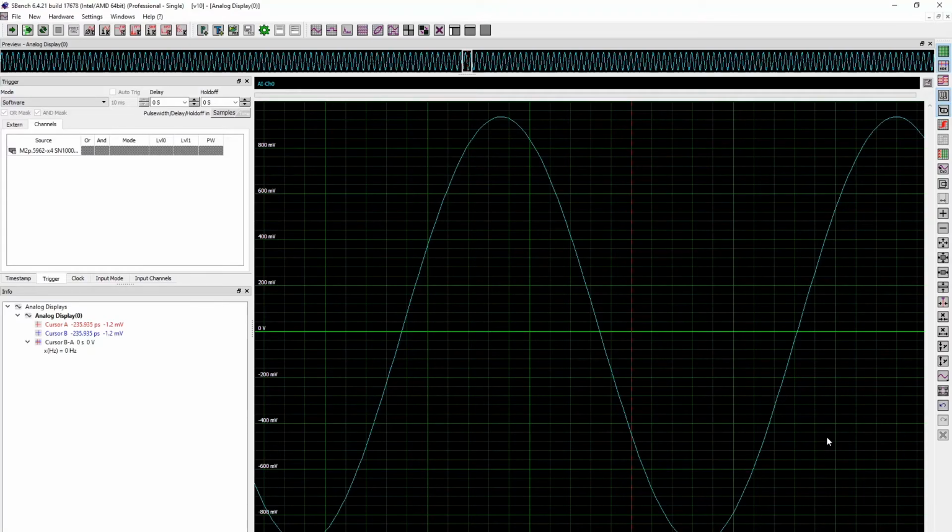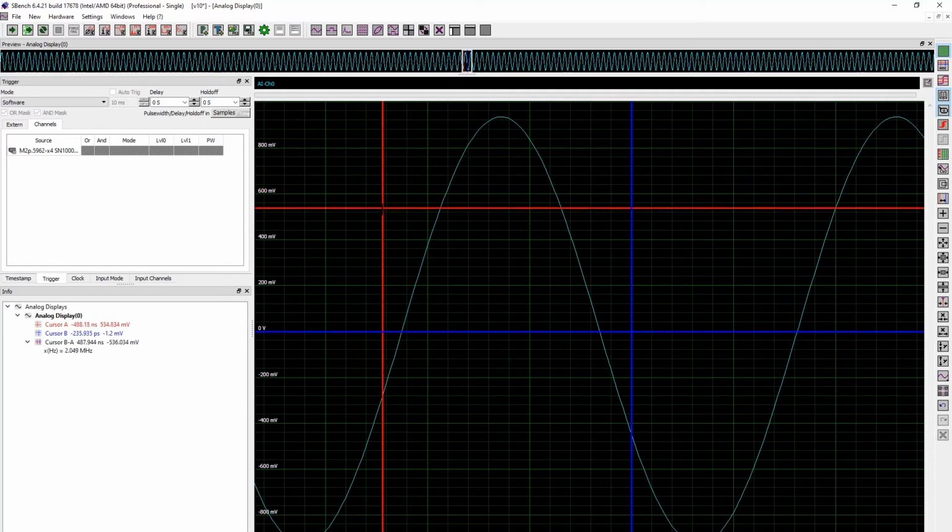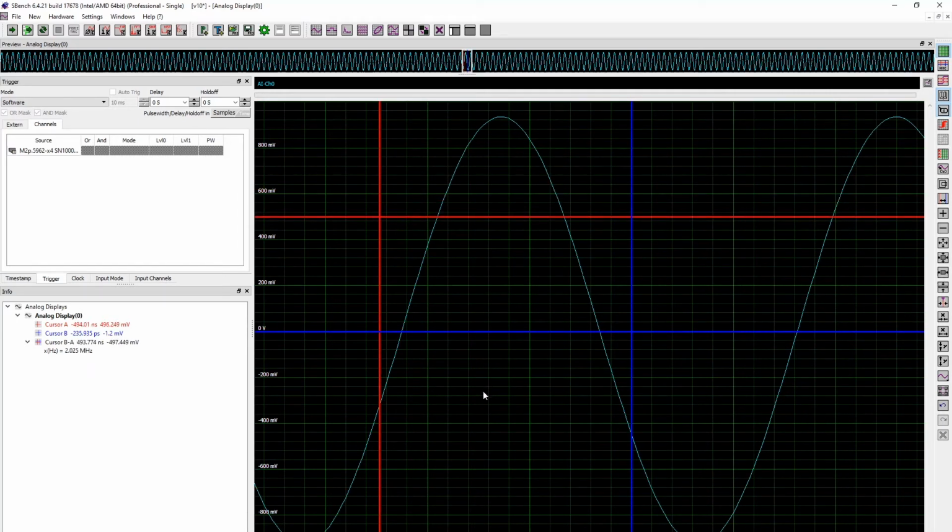This video explains how to set the cursors in a display window. This is the same in every display window of S-Bench 6, so in this example we are using the main analog display window. Hold the left mouse button and move the mouse to put cursor A in the desired position, which is indicated by two red lines.